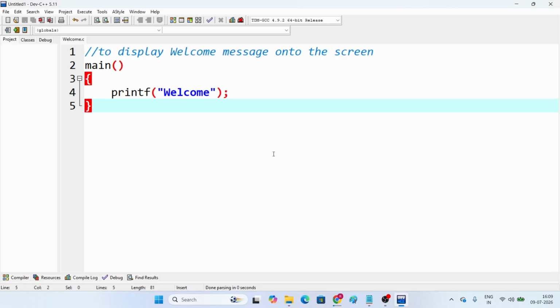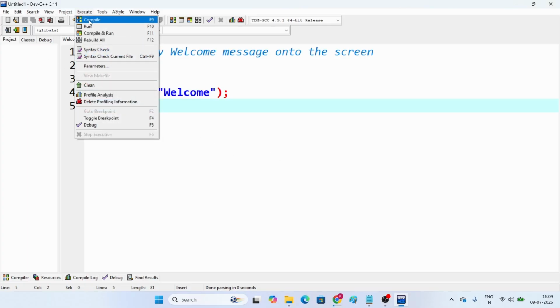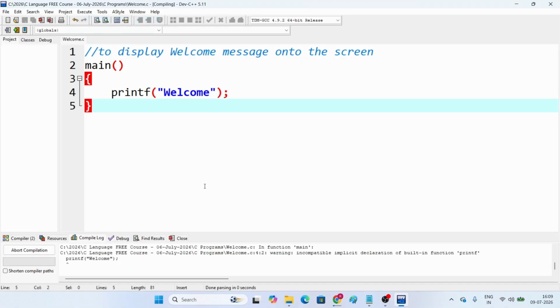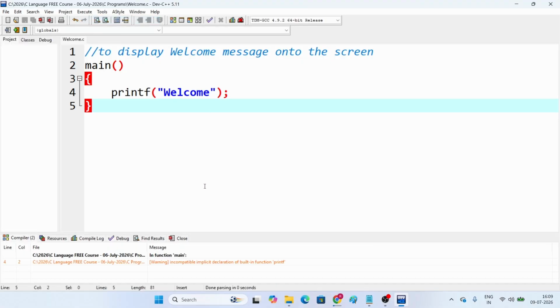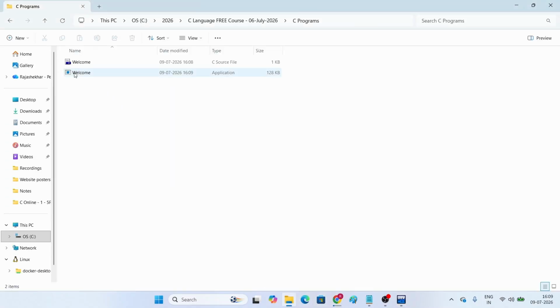So come back to Developer C++. How to compile: come to this Execute menu. You can see the option Compile. Function key F9 is the keyboard shortcut. Once you compile, if there are no errors, then it's going to create a file, the welcome application. This is an .exe file. The extension will be .exe. This file we call the executable file, the object code.